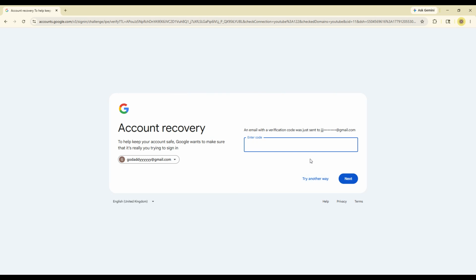Once verification is successful, Google will let you create a new password. Enter a strong new password, then confirm the new password in the next field. After that, click Save to finish the recovery process. At this point, your Google account should be restored and you can sign in normally with your new password. If you ever get locked out again, remember to keep your recovery phone number and recovery email updated, and the process is much easier next time.